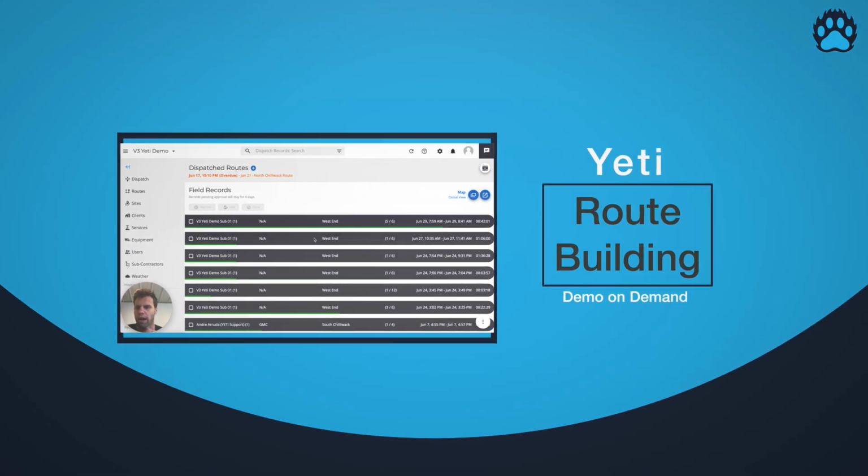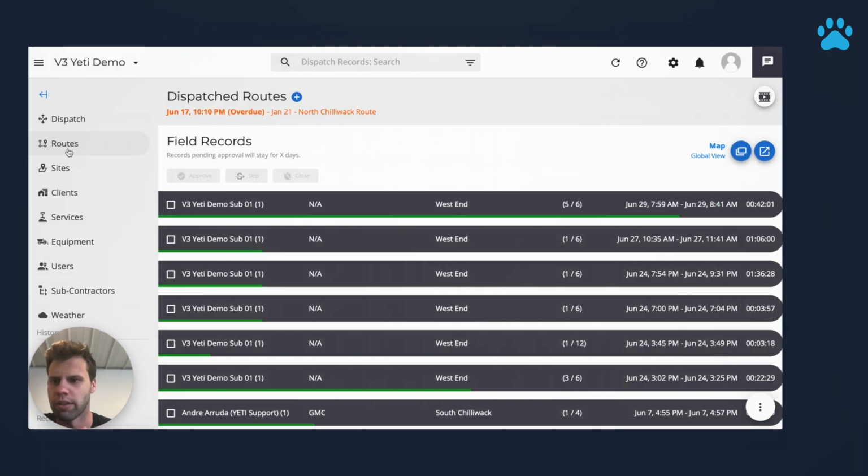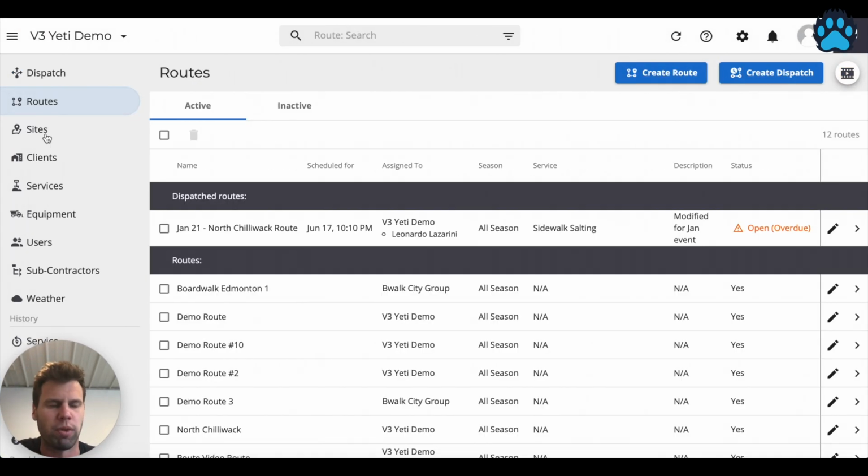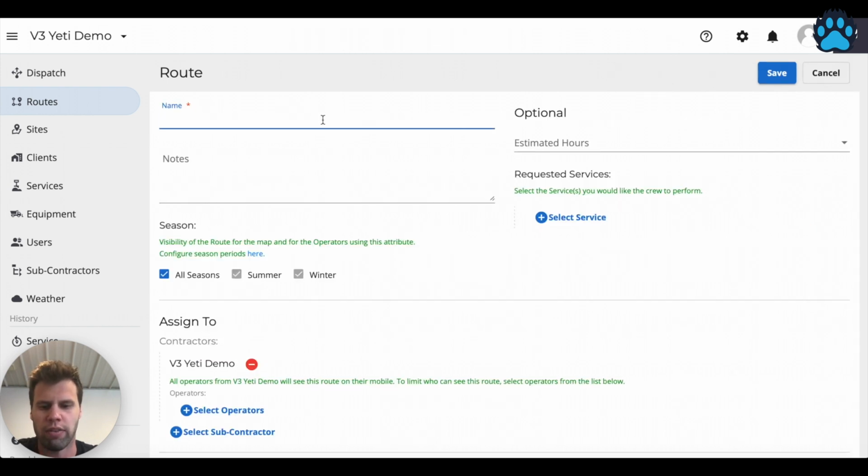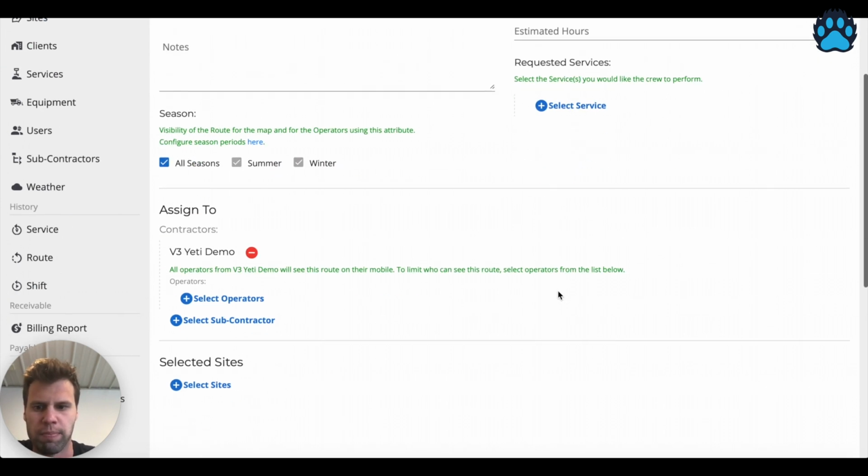All right, let's build a route. So we're going to go over to the routes tab here. And this is where you're going to be able to allow yourself the ability to give each driver a specific site. So the first thing we'll do, we'll just hit create route. Go ahead and give it a name. Route 4. You've got some options here for some notes, some optional information.